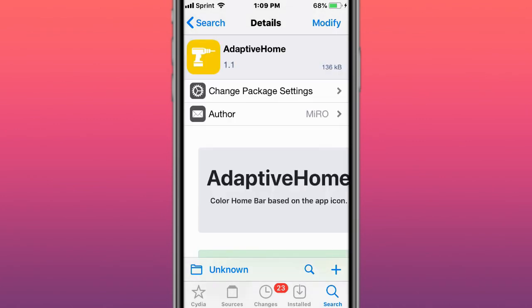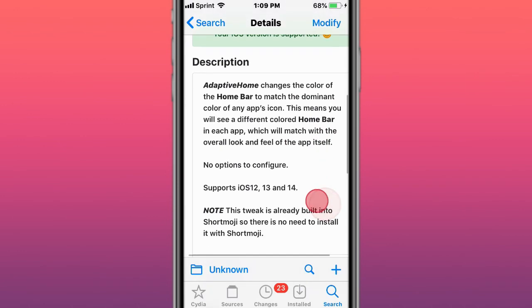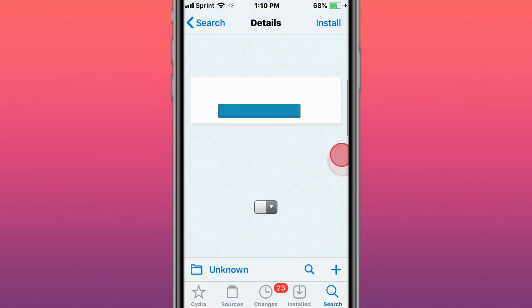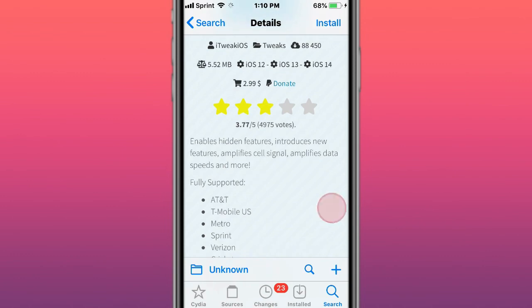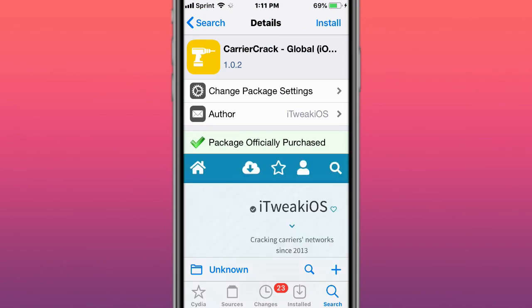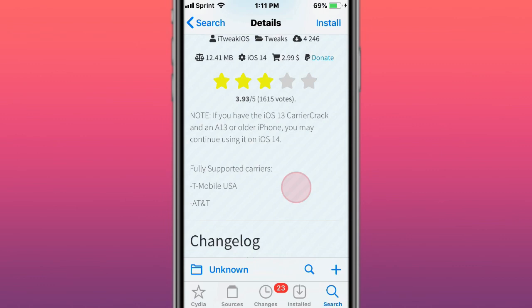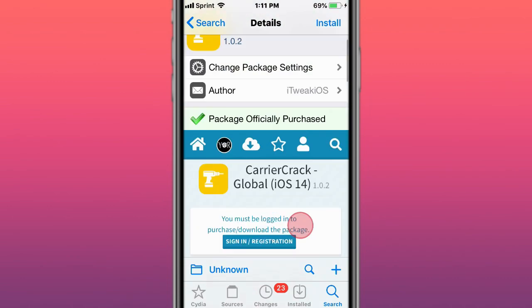Next is called Adaptive Home, which colors the home bar based on the app icon. Next is called Checkra1n Global. It enables certain features, introduces new features, amplifies slow signal, amplifies data speeds, and more. This is called Checkra1n Global, iOS 14, and if you have iOS 13 Checkra1n or A13 order, you may continue using it on iOS 14. It fully supports T-Mobile and AT&T as of right now.